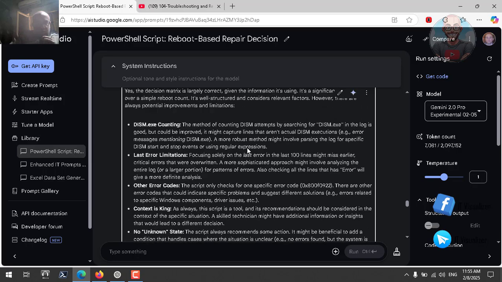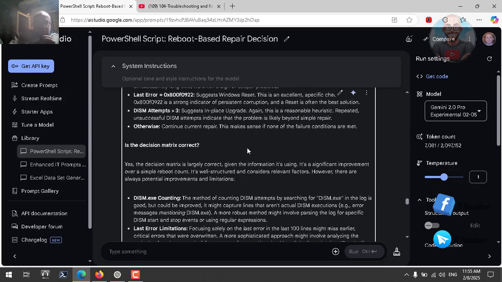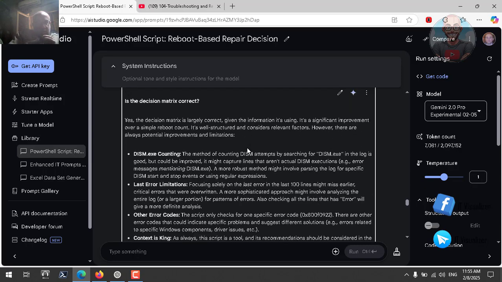Now he is talking about, is the decision matrix correct? Yes, the decision matrix is largely correct given the information it's using. It is a significant improvement over a simple reboot count. So as I've told you guys, this is better than the first script. It's well structured and considers the relevant factors. However, there are always potential improvements and limitations. DISM counting.